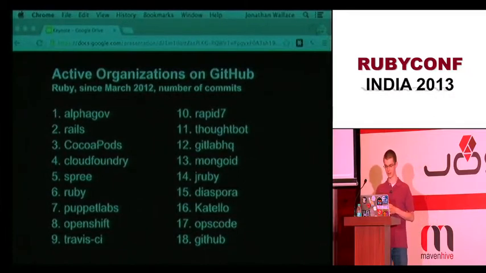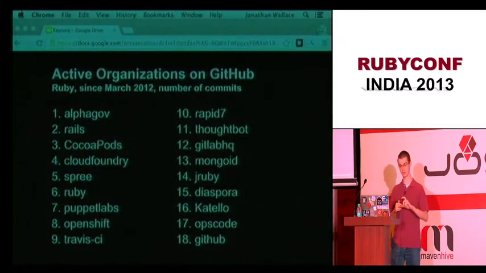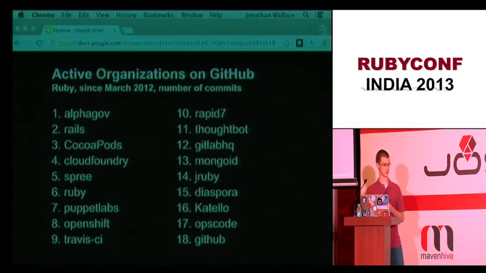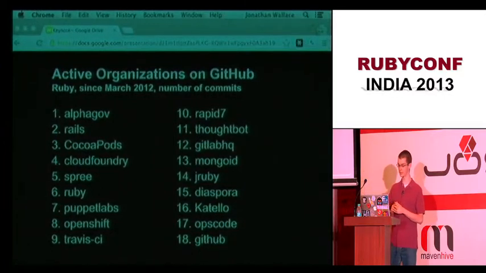And Thoughtbot, number 11 there. I think they're the top contributor who's also a Rails consultancy, so kudos to them. And then GitHub is up there at number 18. So this isn't a race to be number one necessarily.